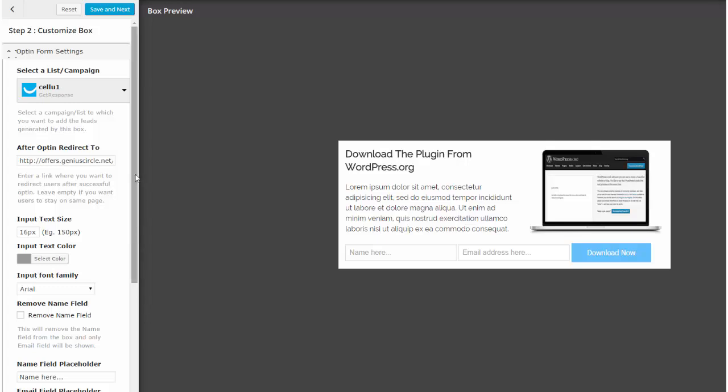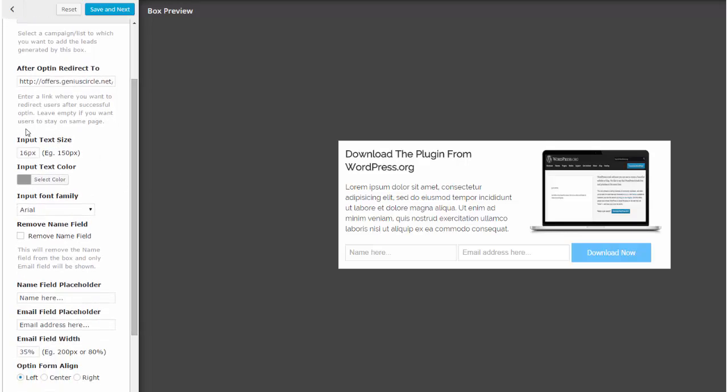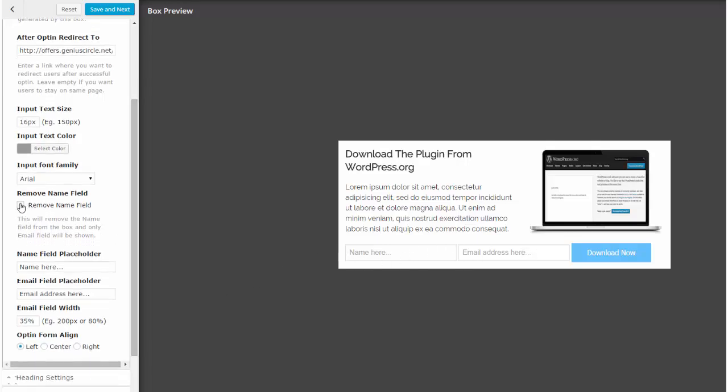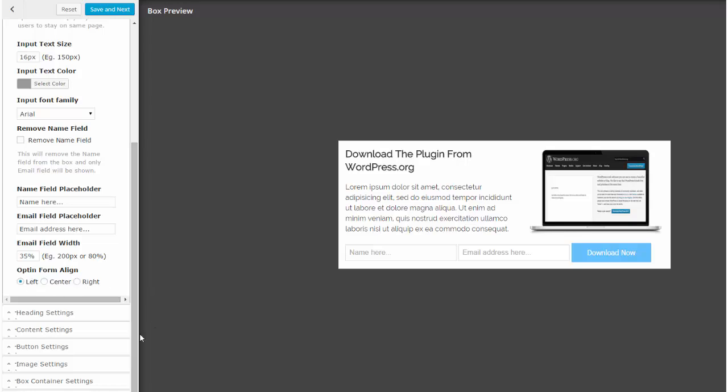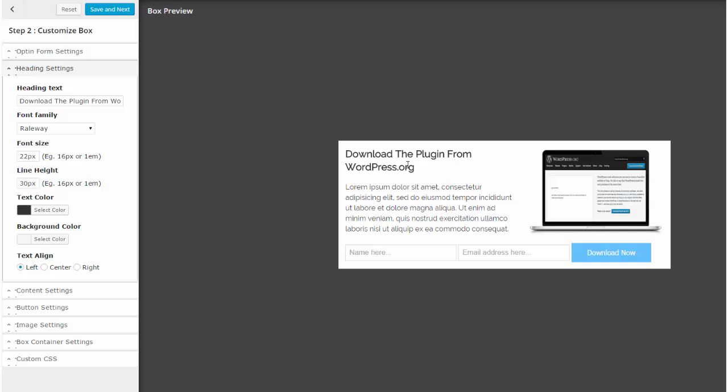So we're going to keep it simple in this demonstration, but you can see here that it gives you the option to change the size, color of the text, the input text here. We can even get rid of it if we wanted to. We can change the text inside of the input fields and the alignment, and then we're just going to go over to headings now. So here we can change this text, and that gives you the option to change the font if you want to, and obviously the size and the color.